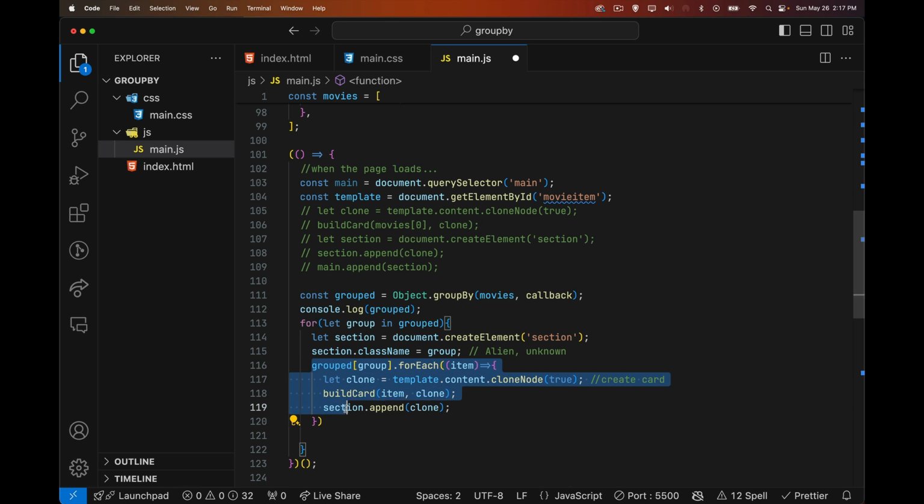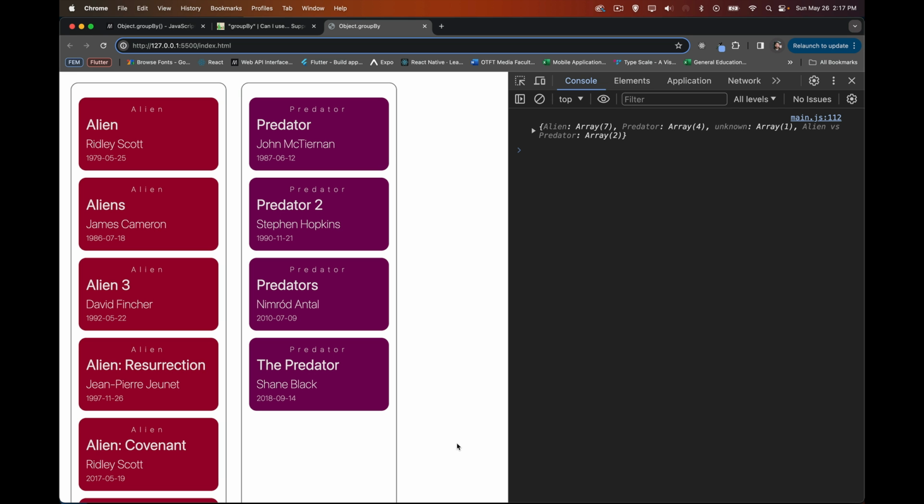so after this loop through everything inside of this section, what we're going to do is append that to main. So right here, the main append section, we do that here. Still inside this loop, because we're looping through them one at a time. So alien, predator, alien versus predator, and unknown, those four things. Each time we complete a section, we append that to the page, just like that.